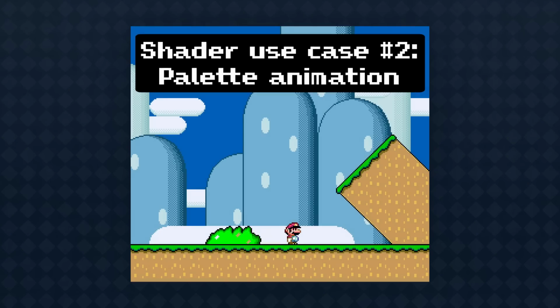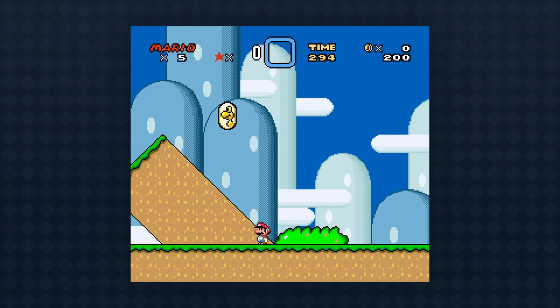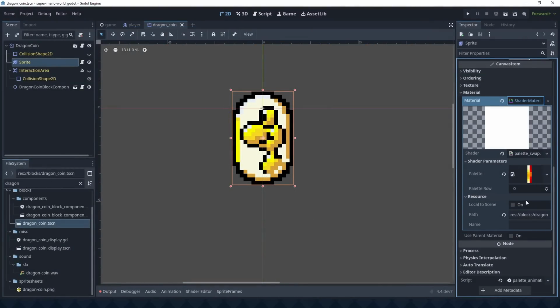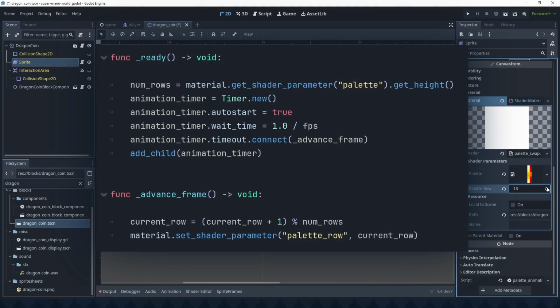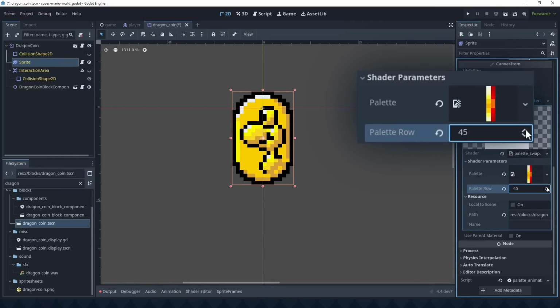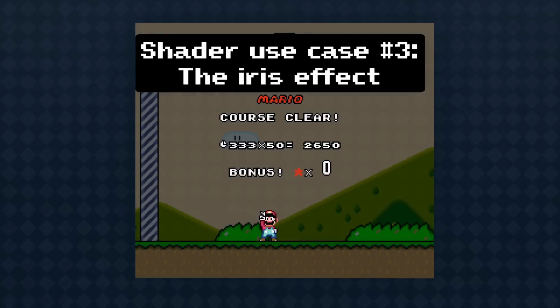Shader use case number 2, palette animation. In Super Mario World, some things change color to create a blinking effect, like dragon coins or level dots on the overworld. I can actually use the exact same palette swap shader here, and just add a script that changes the palette row every couple of frames. I could also use the built-in time variable to animate the shader, but with the script it's easier to pause the animation.